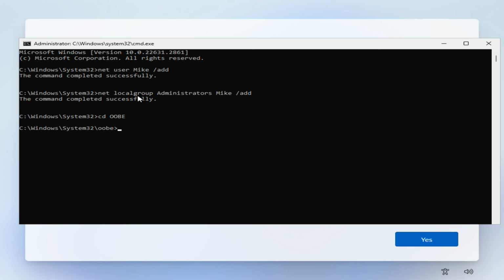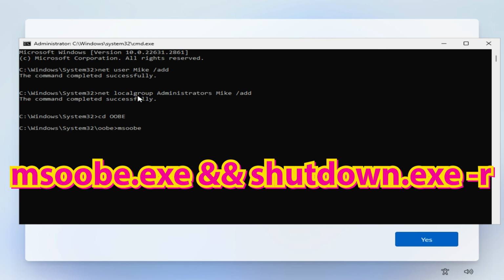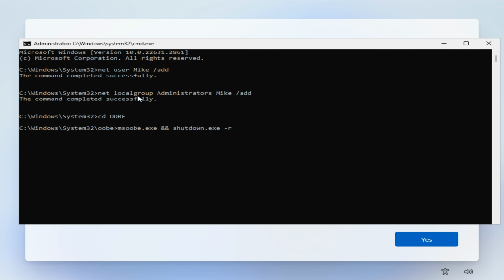So now we can type in a command to get the system to shut down and restart, at which point we should go straight into Windows after a short delay of Windows doing its usual setup stuff. In order to do that, we type in msoobe.exe, then a space, then the and sign twice. That is Shift and 7 on the UK keyboards, then a space, then shutdown.exe space -r. When you're happy, press enter.